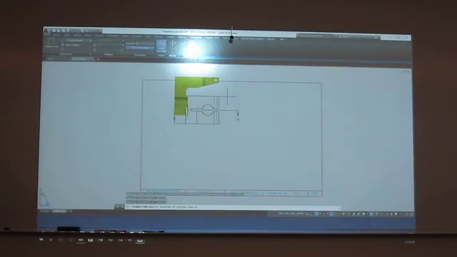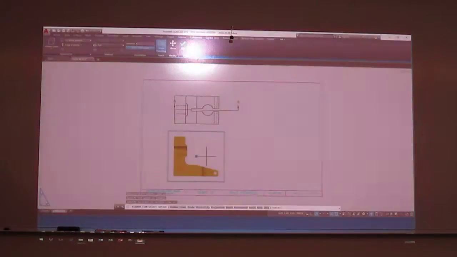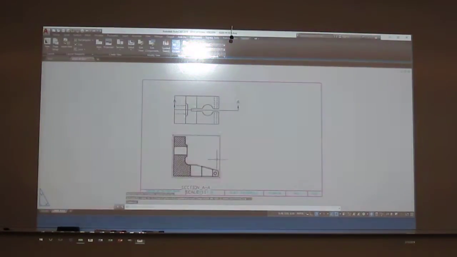Now, notice as I move my cursor, it's saying which direction you're going to look from, because we've got to get those arrows bent the right way. I'm going to look from down here into my front view. I'll go ahead and place this view, just left click it. You should hit enter, and you should see your section up here.